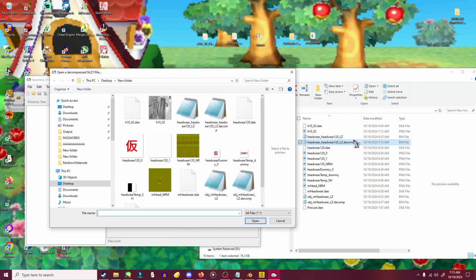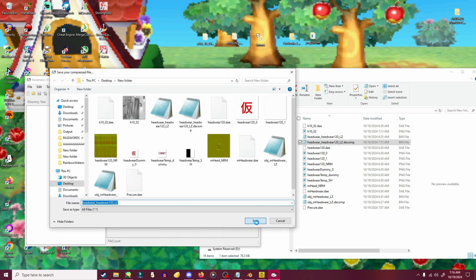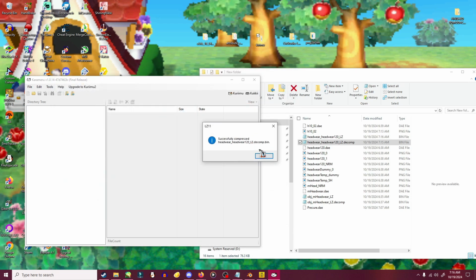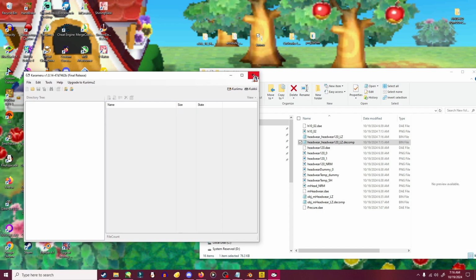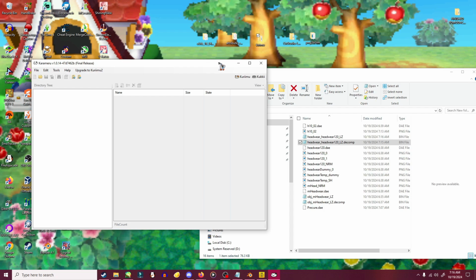Find your wig decomp file, which in my case is this one. Press open, press save, press yes. It'll say it's successfully compressed. Press OK. Now, I want this to replace something else that isn't the Mohawk wig.